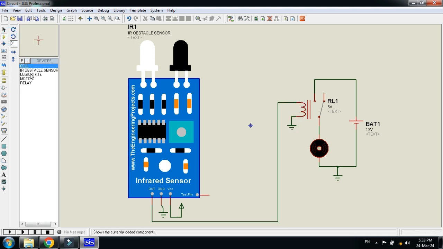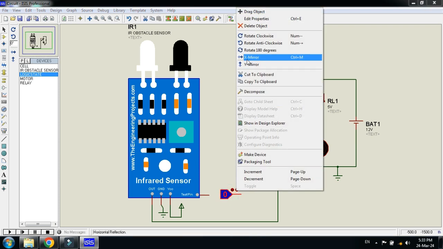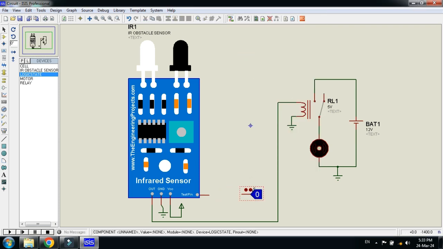Now connect the logic state with it. Place it here. Now rotate it, X mirror. Bring it close to the sensor. And connect it. Now your circuit is almost ready.